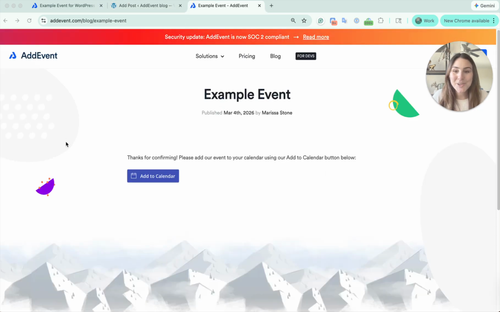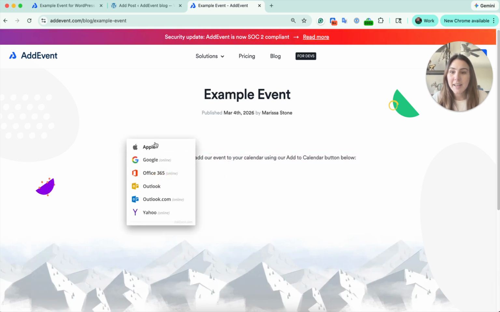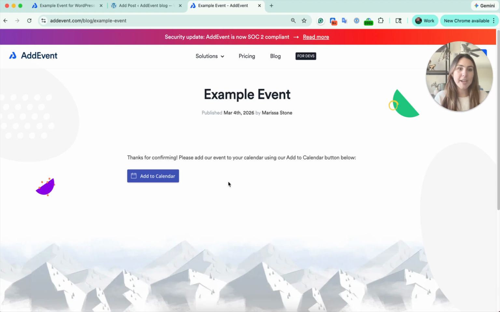Awesome. So here we can see our add to calendar button and the message that we put. If you click into it, it's going to give you all the options for our regular add to calendar button that you might be familiar with from other places. And that is how we do the button.